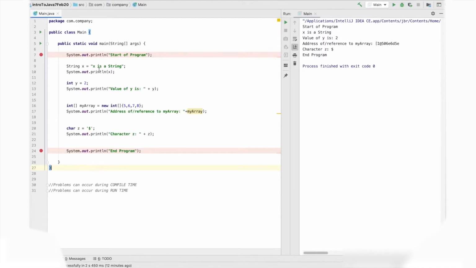Very simple code. When we run it, this is our result. Start of the program gets printed, x is a string gets printed from here, value of y is 2 gets printed from here, the address gets printed from this statement, this statement prints this output, and then we just print end program. Extremely simple code. So we have around 10 statements here, right? And this code ran properly. We did not have any issues. There were no errors or problems in this code.